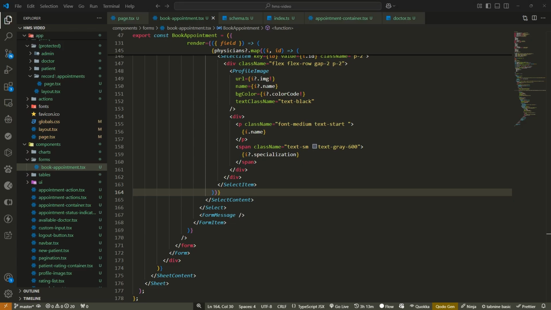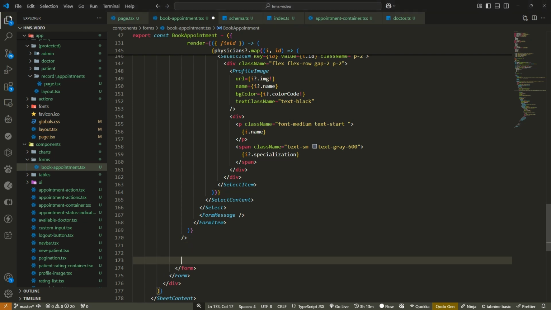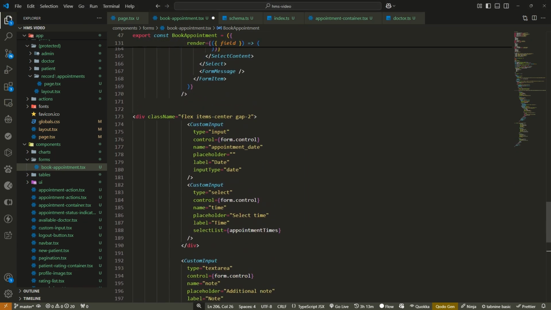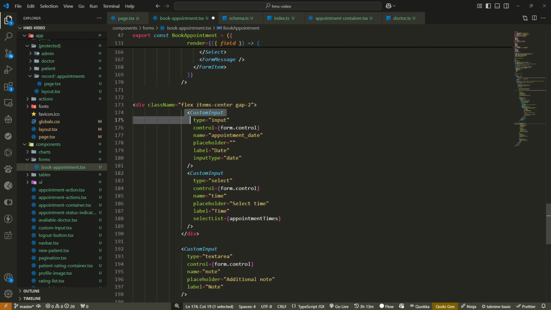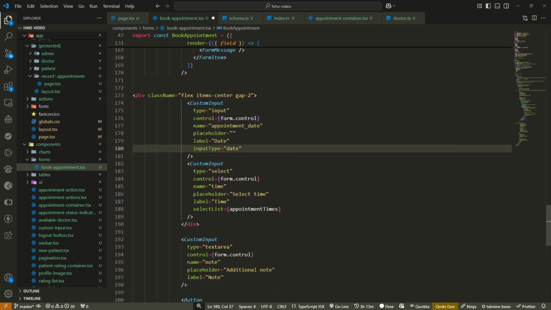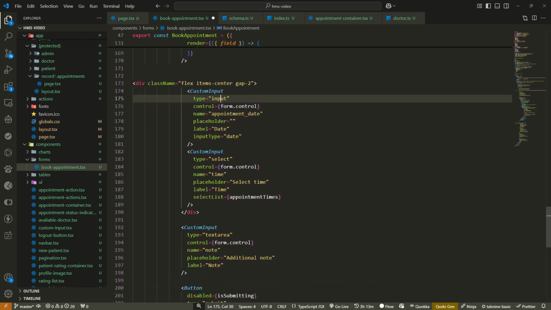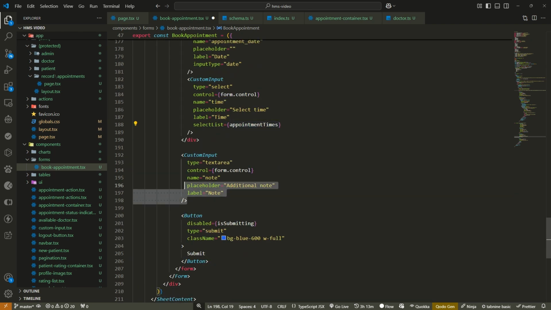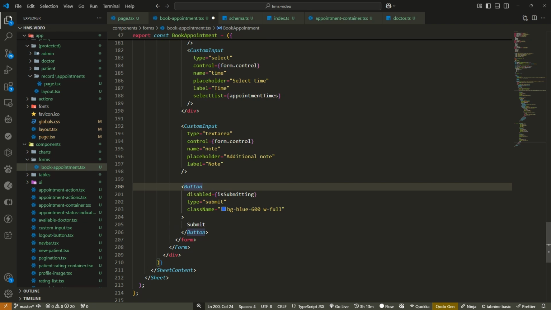Okay, let's continue. So I think I can just bring the rest. After this form input, I'll bring another one. The rest will be inside this div. We have this to show the appointment date, passing the type as input and the input type as date. This one also helps us to select the type. So we'll pass the appointment time here, the one we generated up, and this one will be the additional note. If the patient wants to attach any relevant note, they can put the note here.